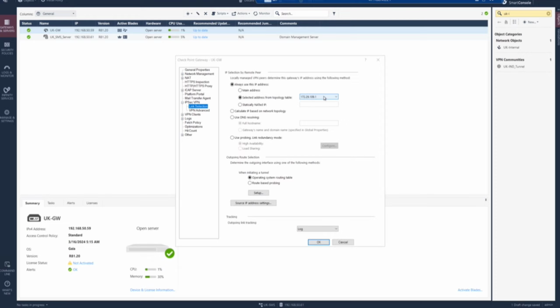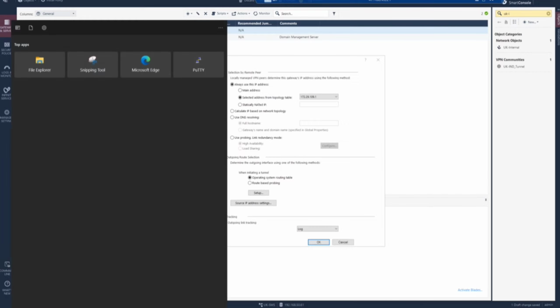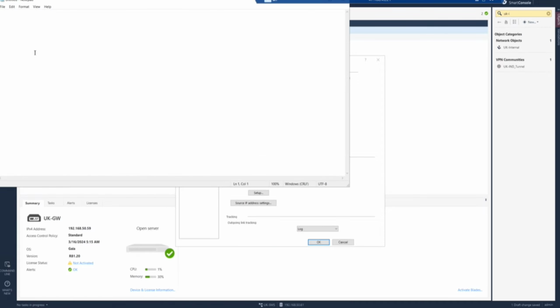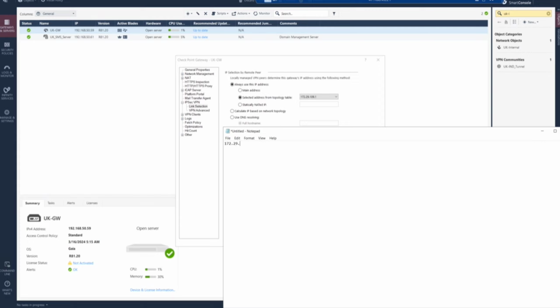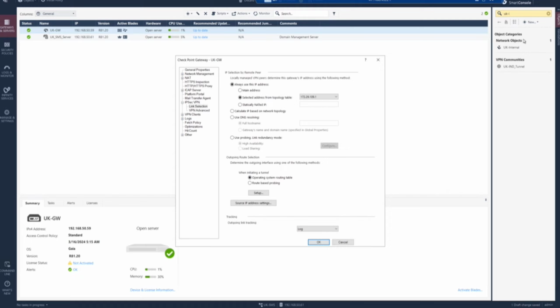But yeah, see, there is a trick. Here I can see it uses 172.29.109 as my external IP address. So let me take this IP address. I want to hide it behind this IP address. So behind the gateway interface will not serve the purpose. It may give an error. So let me just type this IP address, 172.29.109.1. Let me just hide behind this IP address, that is the UK internal network.